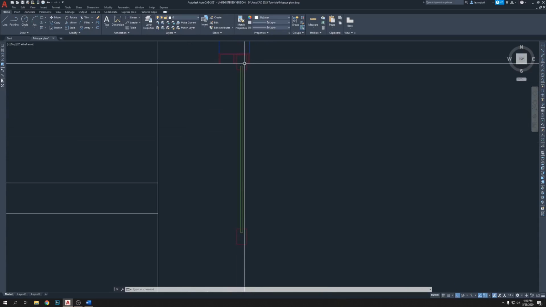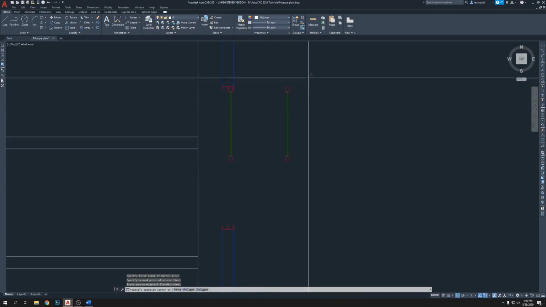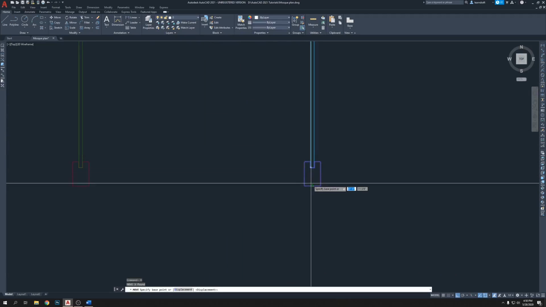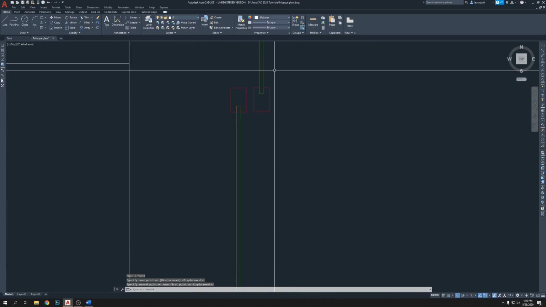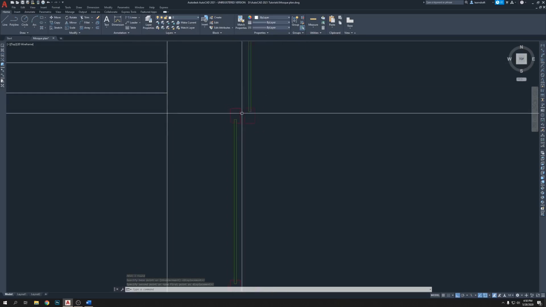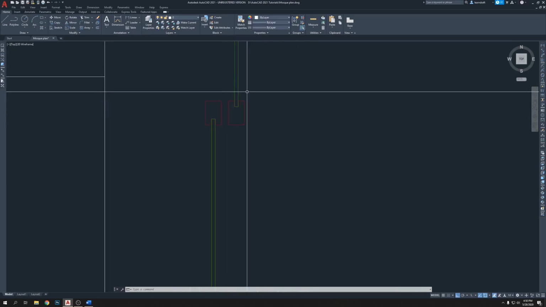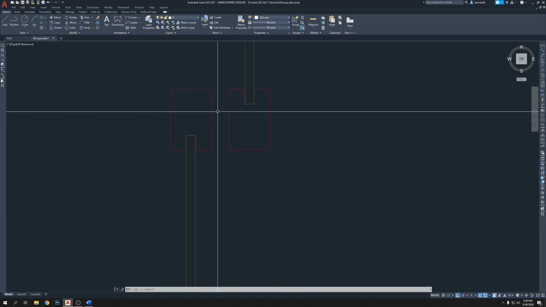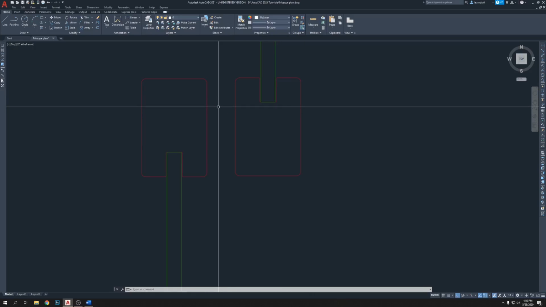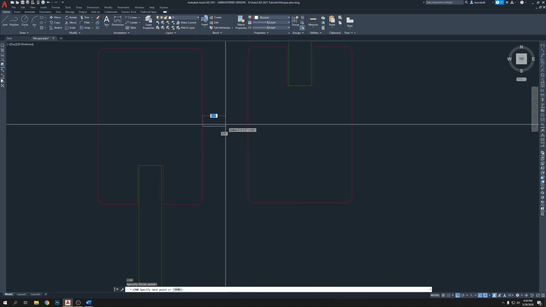Now this is a frame, this is a panel. MI, enter, bring it there, select M for move, bring it here. So these are the panels, they're matching in between, and they're going to catch each other. So let's make it from the center.